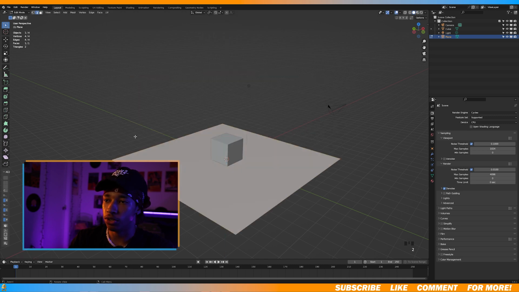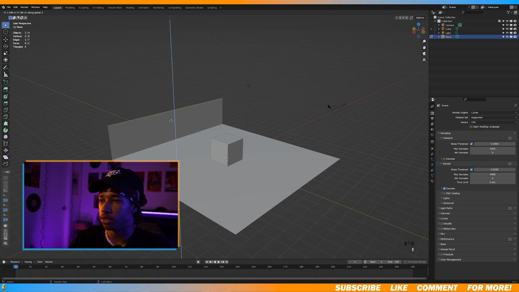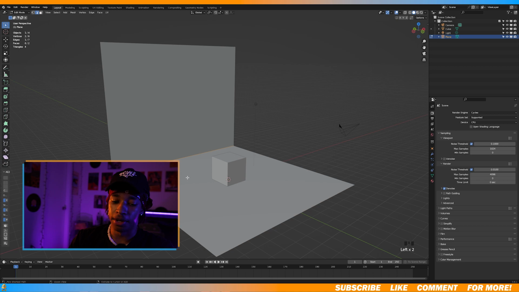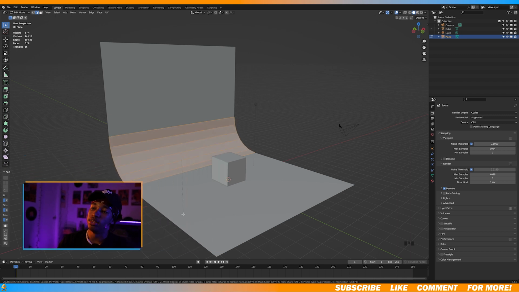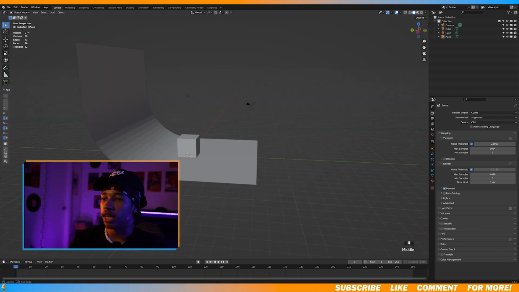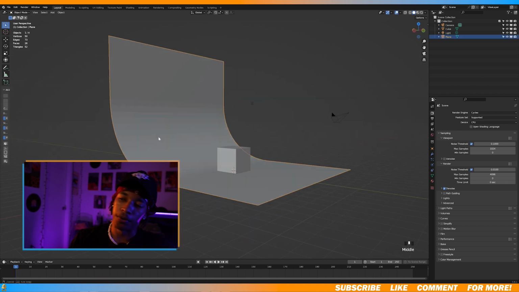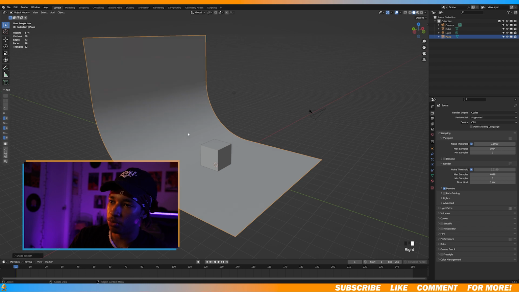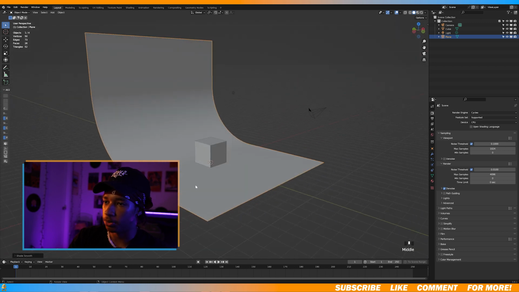But we are going to select 2, select this edge, and then we're going to hit E to extrude. And then Z, so it goes straight up. Now I'm going to select this edge again, and then I'm going to hit Control B, and then I'm going to use the scroll wheel, and as you can see, it makes this little ramp. And this is just going to be like a backdrop pretty much. And we're going to hit shade smooth so we don't get those little seams right there.